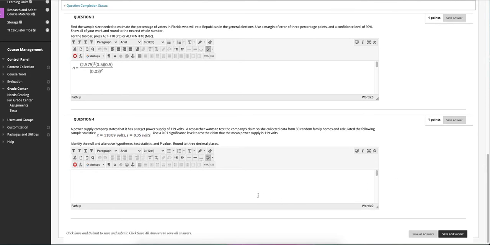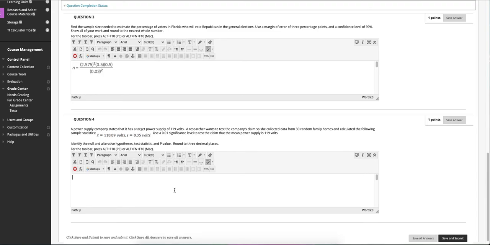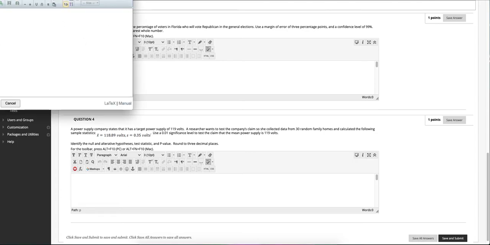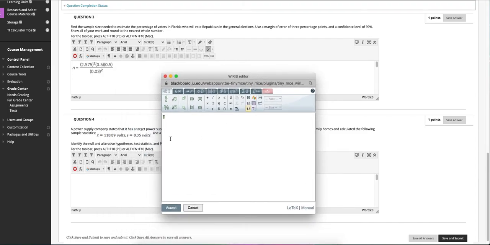Now let's answer the last question here. So this last question is dealing with hypothesis testing. So I just want to state my null and alternative hypothesis. Again, I'm going to use the math editor. And here I want to show my null hypothesis, which is H sub 0. So I'm going to use this subscript here and move my cursor out using the arrow key on my keyboard. And I want to show that my null hypothesis is when the population mean equals 119. So I'm going to click on the little Greek letters here. Here is mu. Okay, and I want to show that mu equals 119.